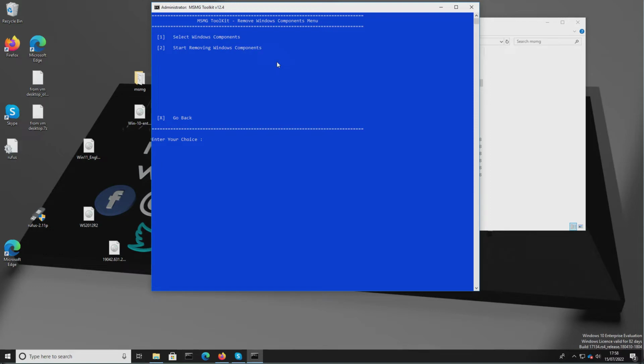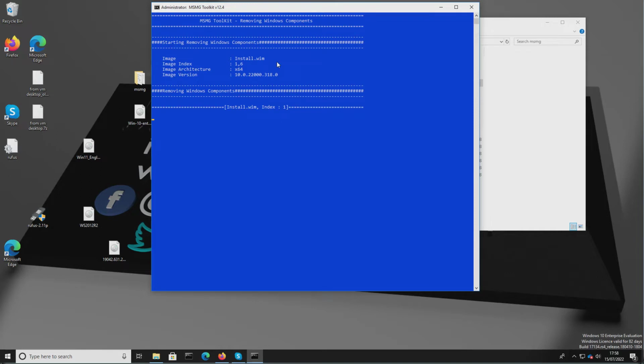Now there's a reason why I want to check that. Now we've finished with this, we have to X to go back, and now we want to start removing Windows components. So you press number 2, and then it's going to go through the process, and because I've selected 2 indexes, it's going to actually take twice as long as usual for if you only did 1 index.